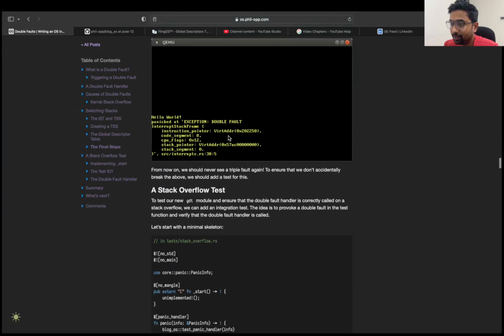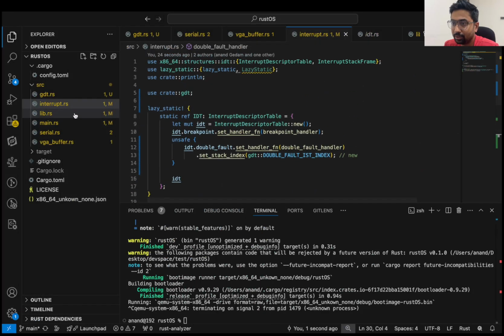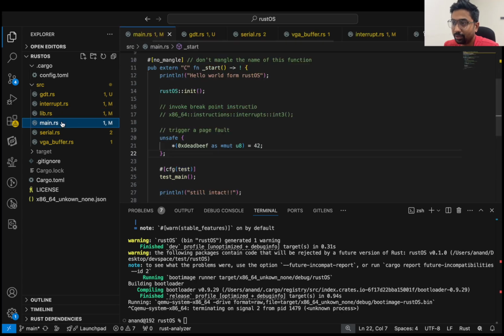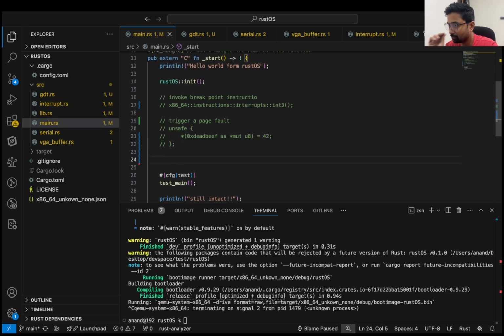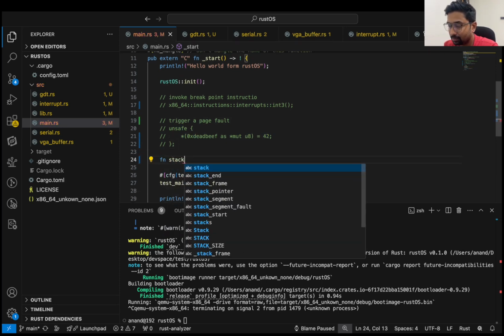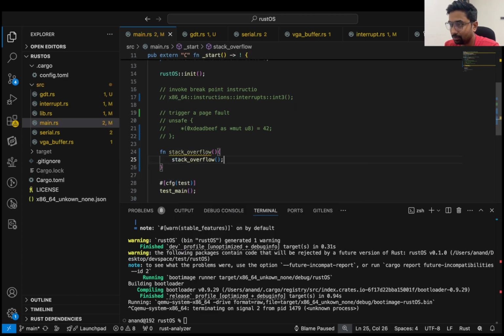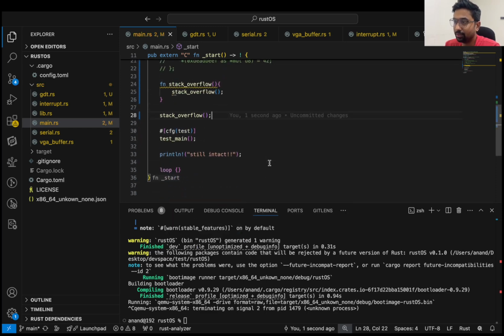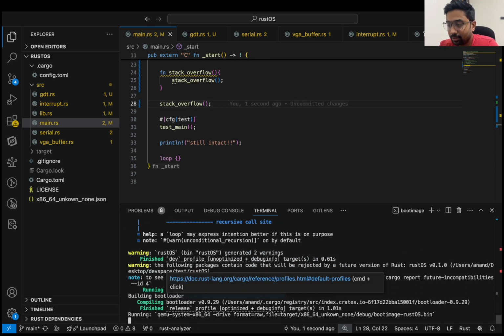And now finally we run our stack overflow test as well. So let's call a function in our start, or our main.rs. Let's define a function, fn stack_overflow, which calls itself, and we call stack_overflow. So what this will do is allocate the stack again and again and again, and finally the guard page will be hit and our exception will be called.